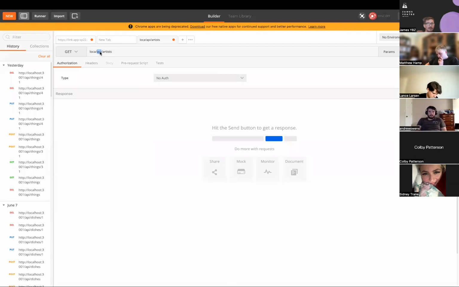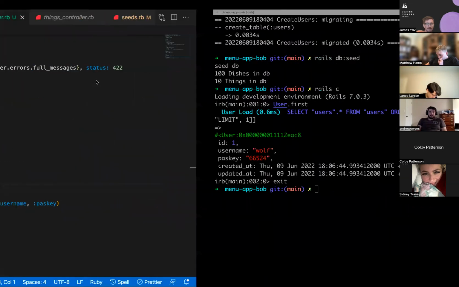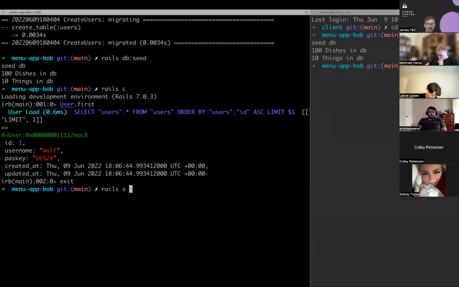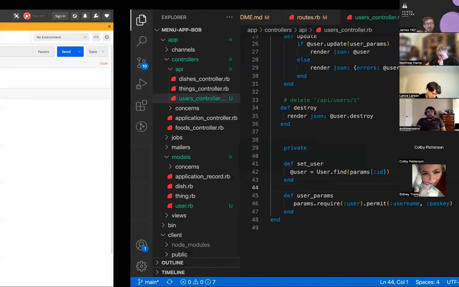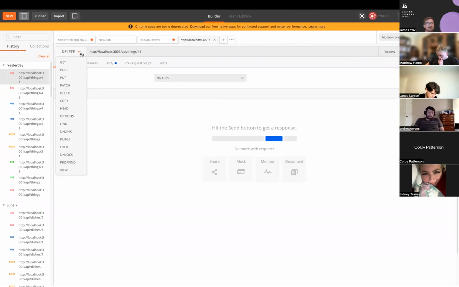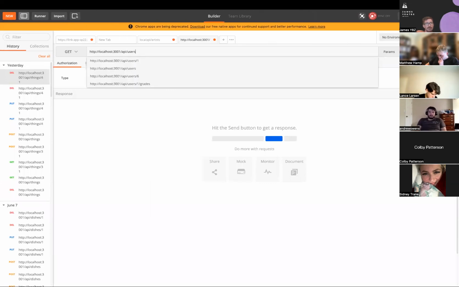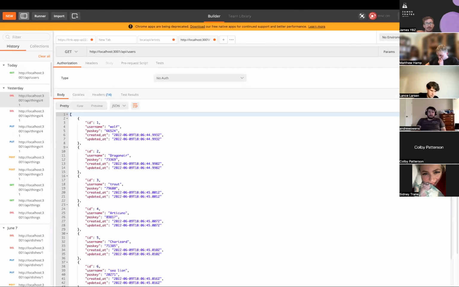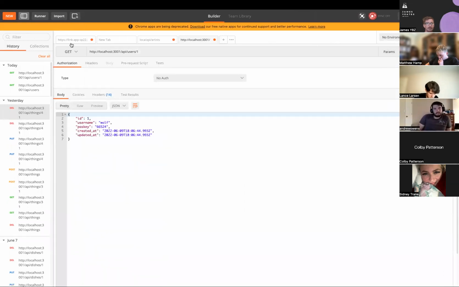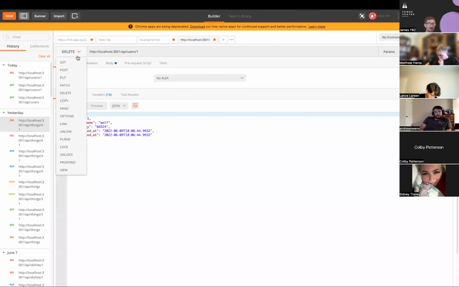So let's start up our servers. I did stop my server; Rails S, port 3001. So let's do a GET users, send. That works. Users/1, that works. Let's make that a DELETE. That works. Let's do a PUT.